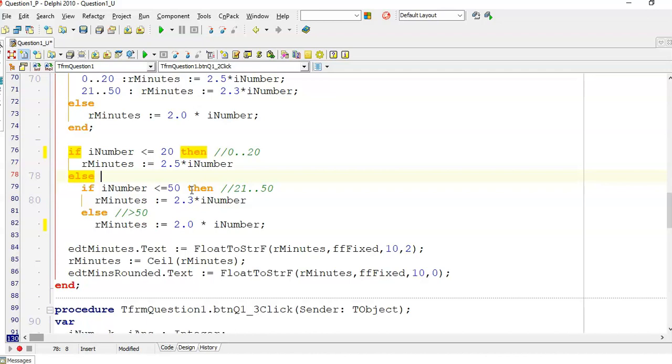Your nested if statement would only execute either the true or the false part of every if. If there were, for example, 5 students, then this line here would be executed and all of this would be ignored and the output would be displayed. If the number was 21, then this line here, the if statement, will be executed, and that would be true. The number here, 21, is less or equal to 50, and therefore we will multiply 2.3 with the number of participants and store that as our minutes.